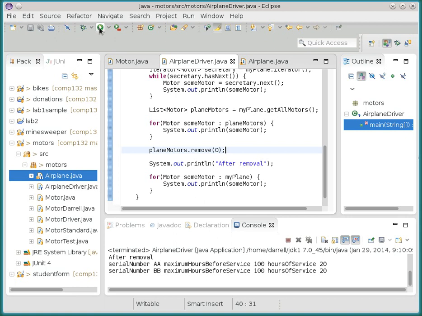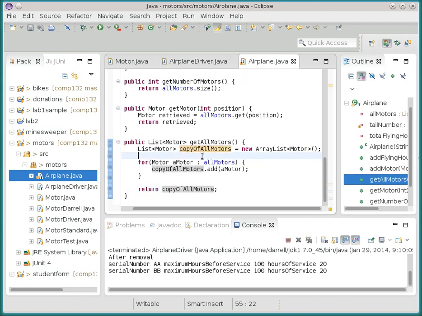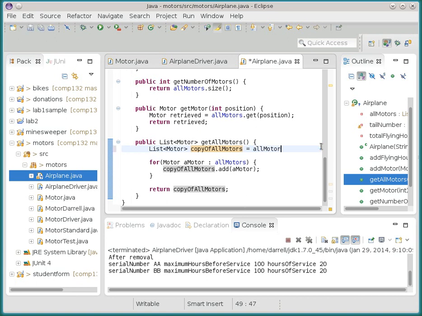If you were to just say that empty list is equal to all motors, wouldn't that be the same thing? Or would that just give you permission? That would still give you permission because it's still the same thing. His question was, why don't I just do this? Copy of all motors equals all motors. That's still the same variable. You haven't changed it. It's still the same list. Okay, so that won't work.